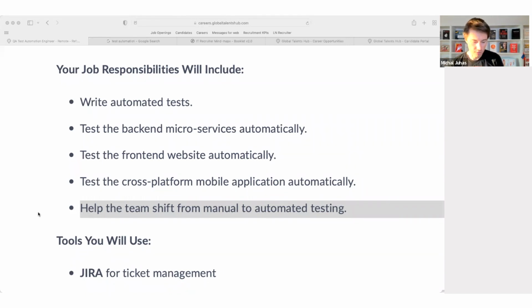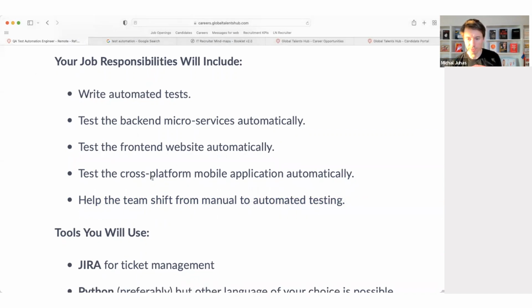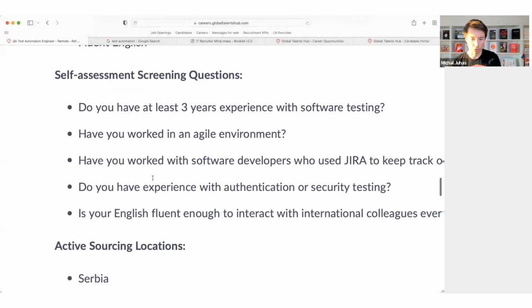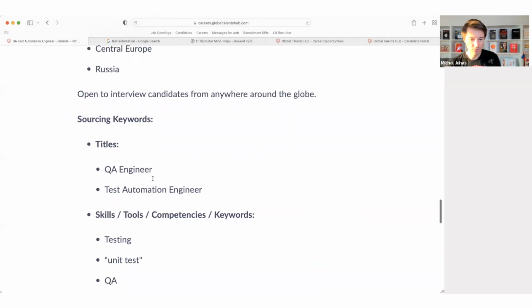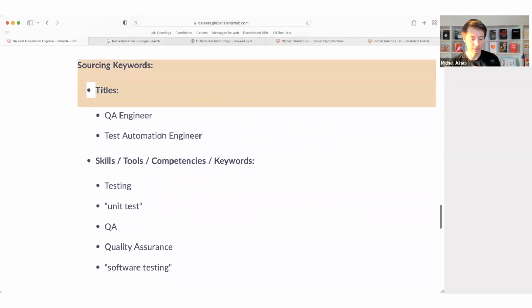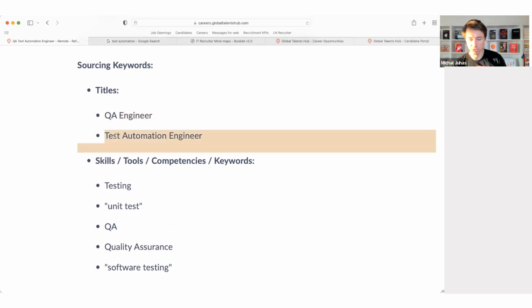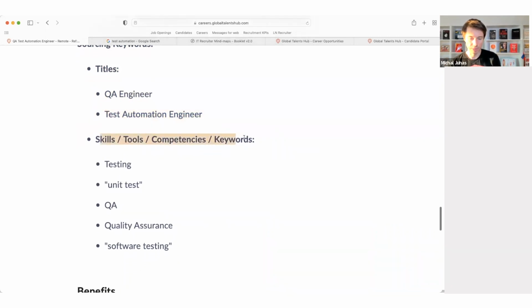And I mean, we can use some of these tools as sourcing keywords, but it's very likely that also software developers would have them on their profiles. So that's why I don't really have them listed in sourcing keywords. As you can see here, I have included a few titles like QA engineer or test automation engineer, but we can discover some more of them now with skills, tools, competencies, keywords, testing, obviously, or unit test, QA, quality assurance, software testing. I included a few.